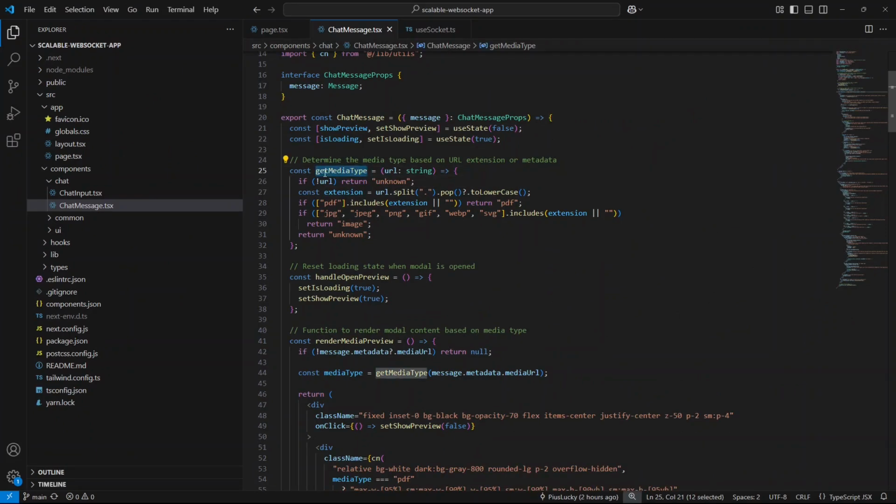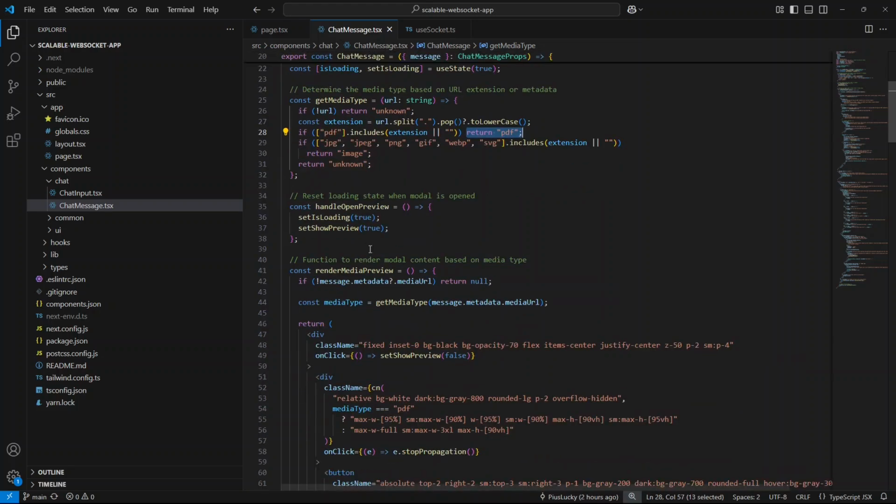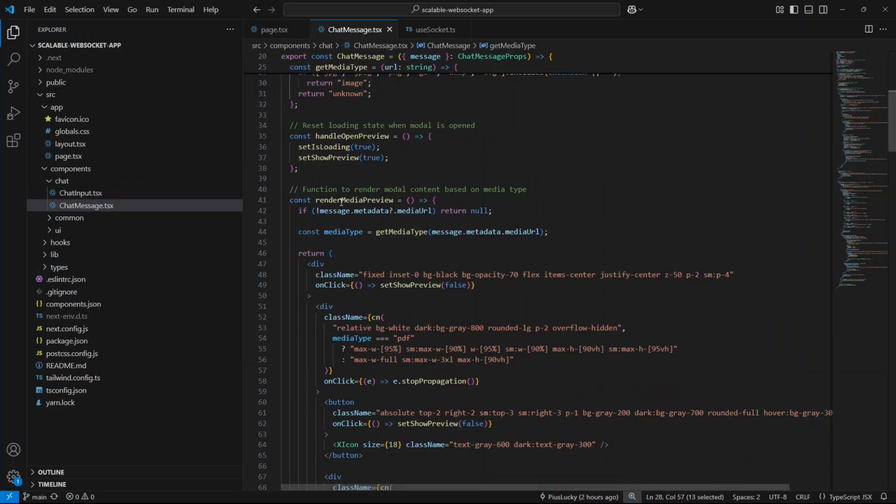So here we are getting the media type to know what media type we are having, so we know what to render, because our major focus is image and PDF, right? If it's an image, then we render the image. If it's a PDF, then we return the PDF, right?